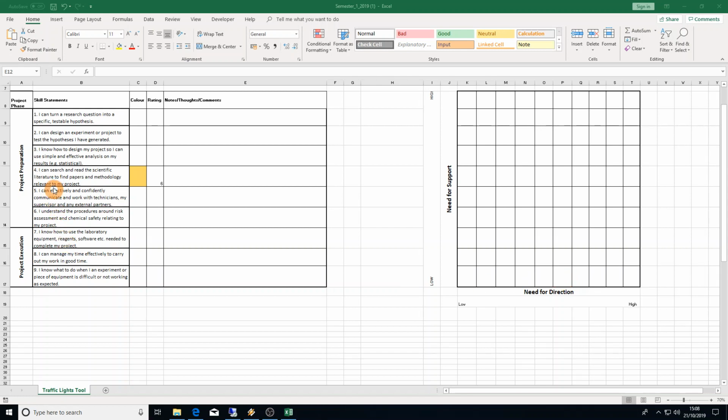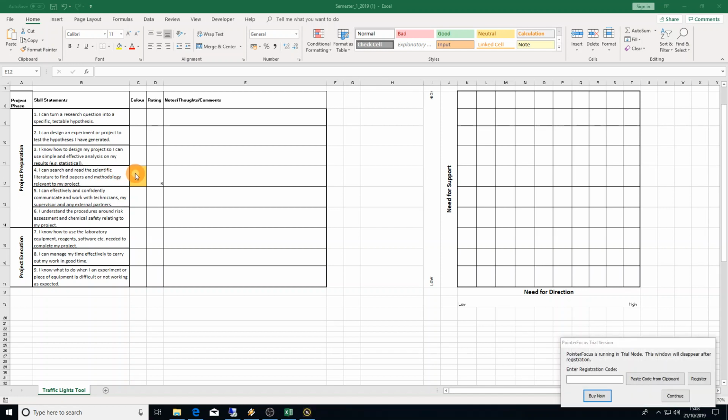So say for example they don't quite know how to search and read the literature properly, or are not finding the right papers that they need. They might say to themselves, do you know what, if you just tell me about a journal that has lots of good relevant references for me, as long as you tell me where that is, I can go and look that up for myself. So they might say, for statement number 4, that'll need a high level of direction, but a low level of support. And I'll explain what that is in a moment. And they might put their statement number 4 into this box.